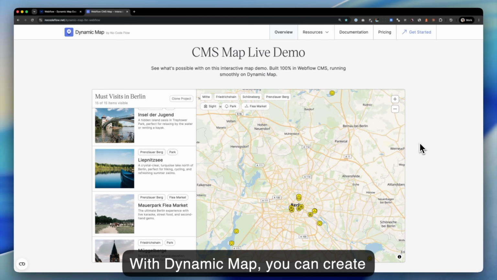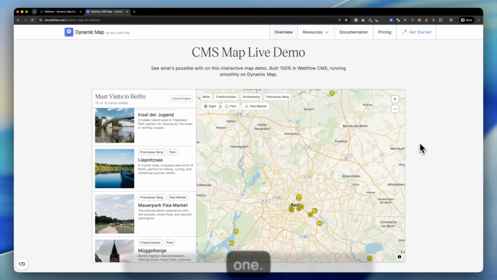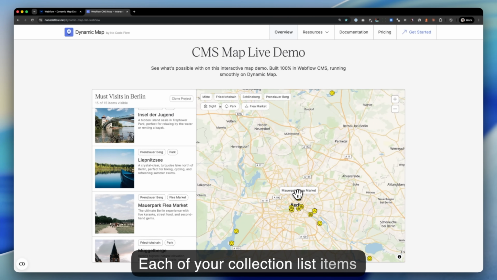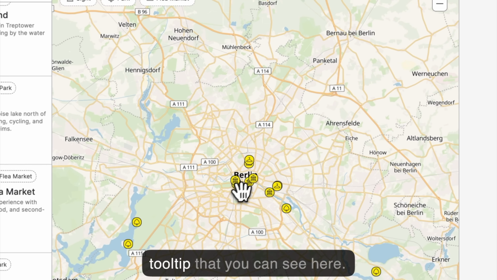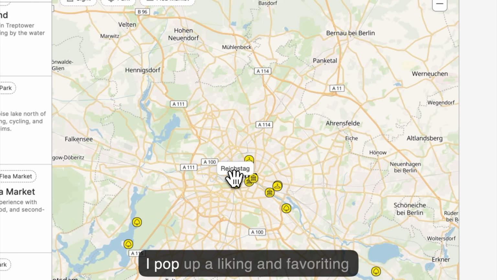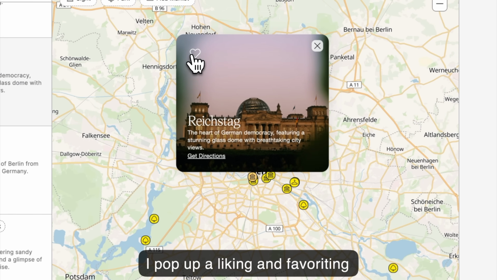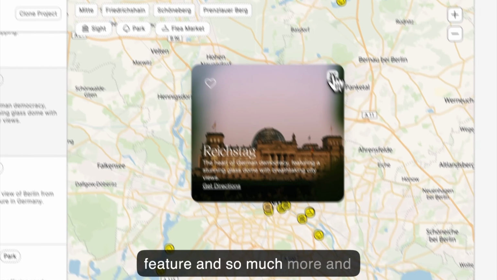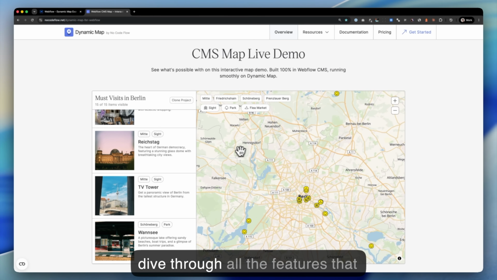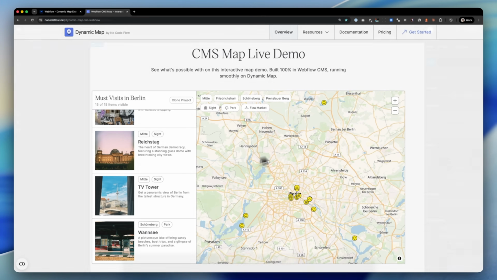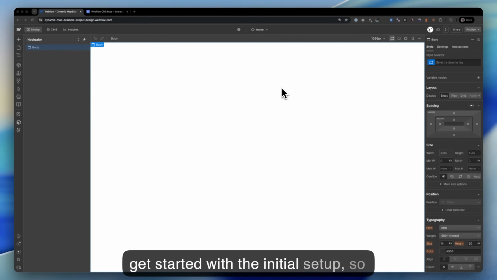With Dynamic Map, you can create CMS-connected maps just like this one. Each of your collection list items becomes a location pin, and you can add cool features like this tooltip that you can see here, a pop-up, a liking and favoriting feature, and so much more. Today we're going to take a deep dive through all the features that Dynamic Map offers. All right, let's get started with the initial setup.